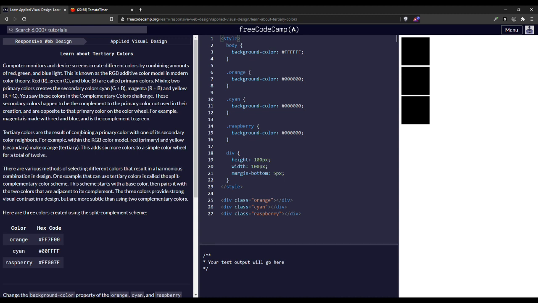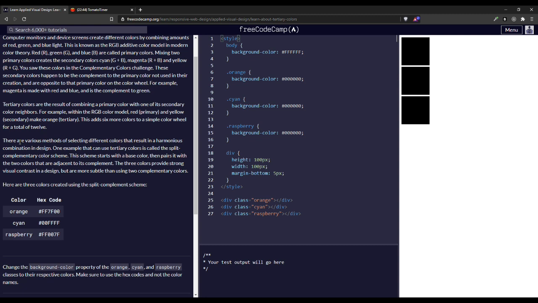Tertiary colors are the result of combining a primary color with one of its secondary neighbors. For example, within the RGB color model, red and yellow make orange. This adds 6 more colors to a simple color wheel for a total of 12. There are various methods of selecting different colors that result in harmonious combinations in design. One example that can use tertiary colors is called the split complementary color scheme. The scheme starts with a base color and then pairs it with 2 colors that are adjacent to its complement. 3 colors provide strong visual contrast in design but are more subtle than using 2 complementary colors.